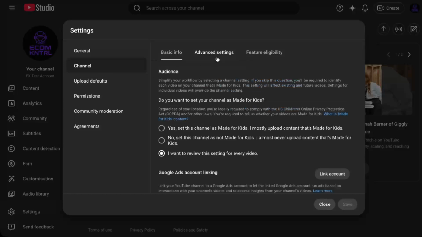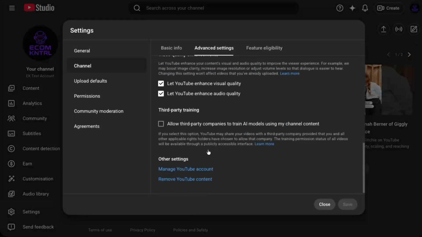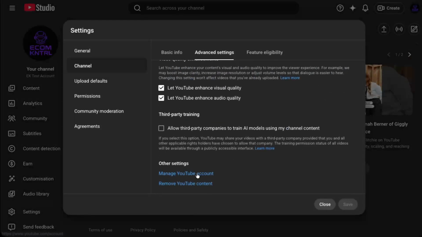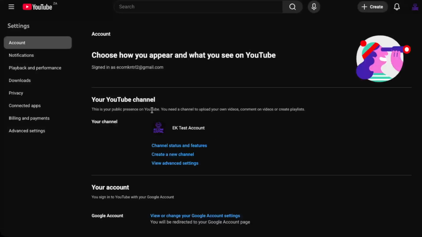At the top of this section, you'll see different tabs. Click on the tab labeled Advanced Settings. In the Advanced Settings tab, scroll down until you see an option called Manage YouTube Account and click on it. This will open a new page for your YouTube account settings.